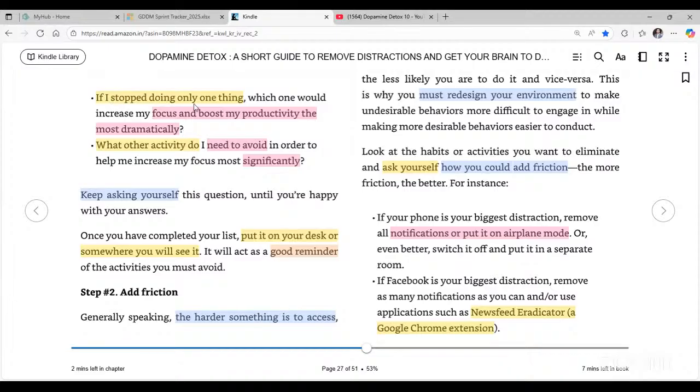If I stop doing only one thing, which one would increase my focus and boost my productivity most dramatically? It is not a minor increase. It is about identifying the most disempowering or distracting activity, so that once I stop doing it, I can gain focus and productivity to a higher limit.